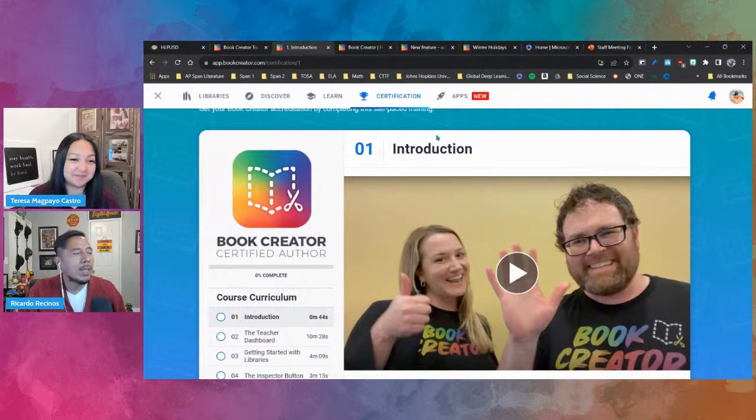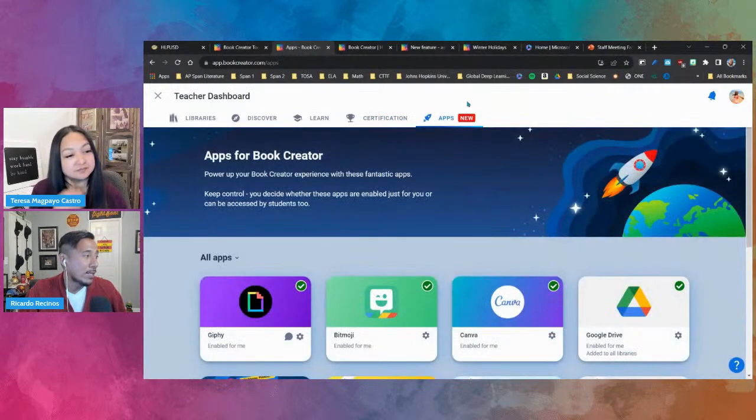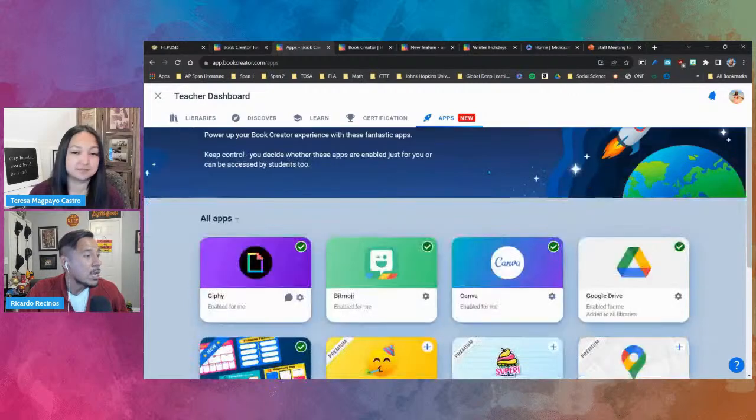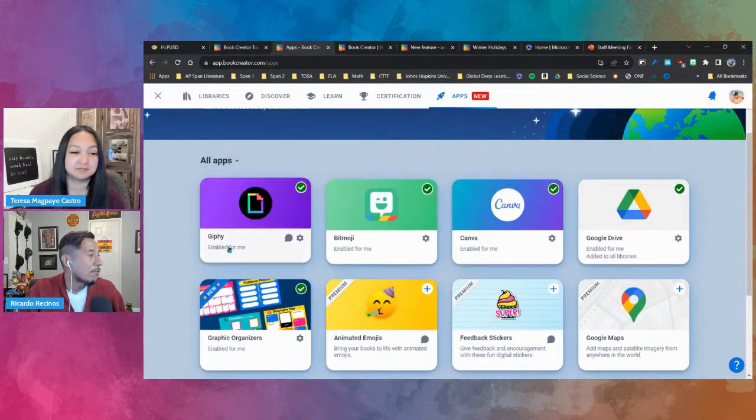And finally, probably one of my favorite tools inside of Book Creator is the ability to use apps. Just to give you an idea of what that is, here are the apps that you can allow your students and also yourself as a teacher to use. Some of them are designed for older students, so that will be up to your admin on how they deploy the apps. But notice that over here, I have the ability to use all of these apps, if you want to use Giphy or Bitmoji or Canva or Google Drive, whatever it is.